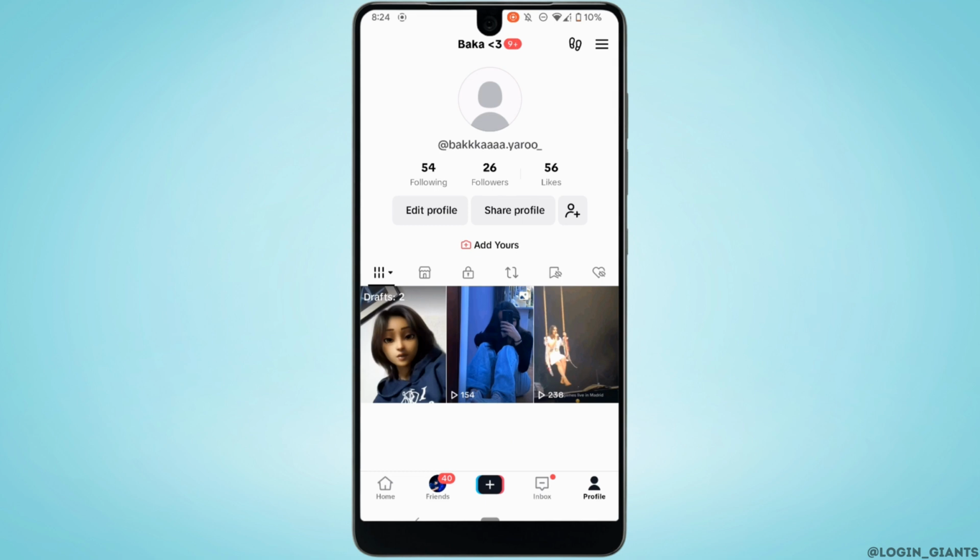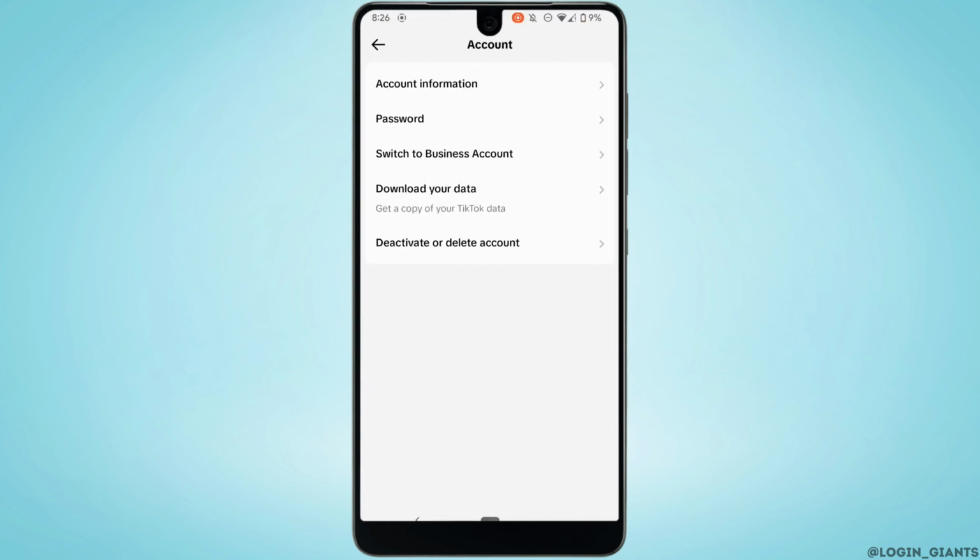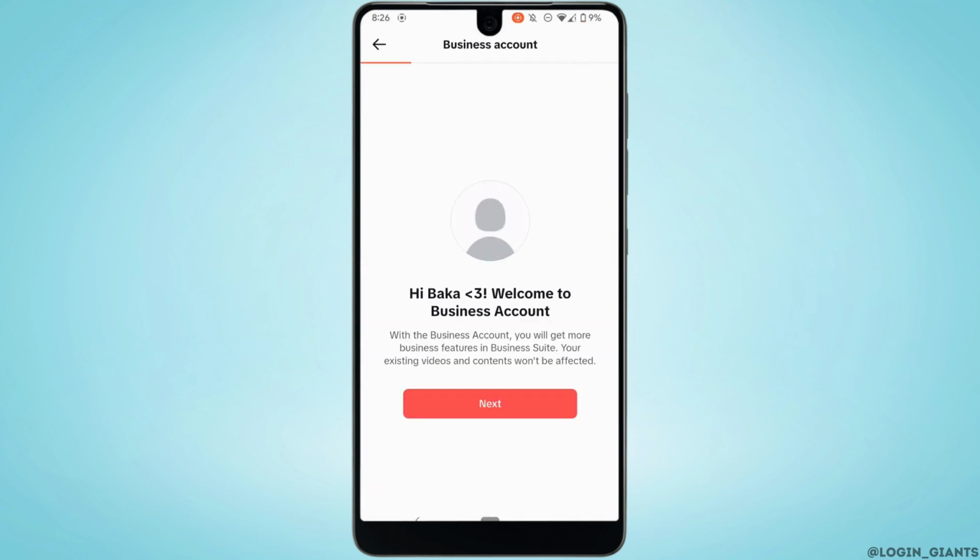If you have 1000 followers and you want to add the link, then what you want to do is tap on this three horizontal line at the top right corner and then head over to settings and privacy. Move into account. First of all, you need to switch from your personal account to business account. Once you have the business account, then only you will be able to add the link to your bio. So tap on switch to business account.